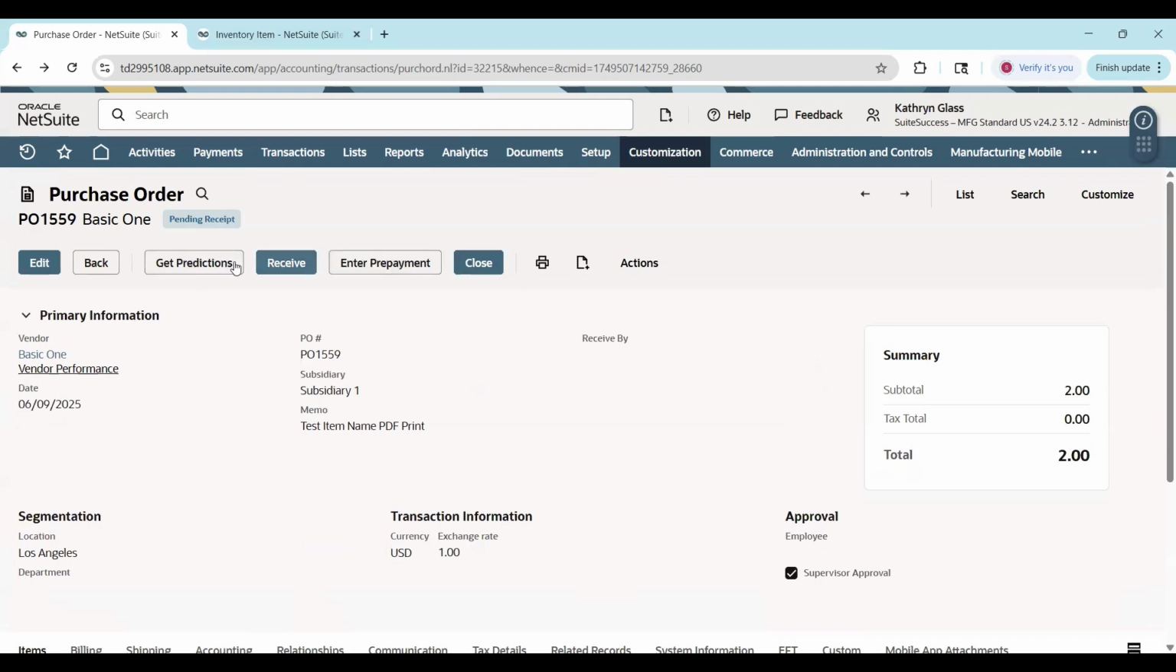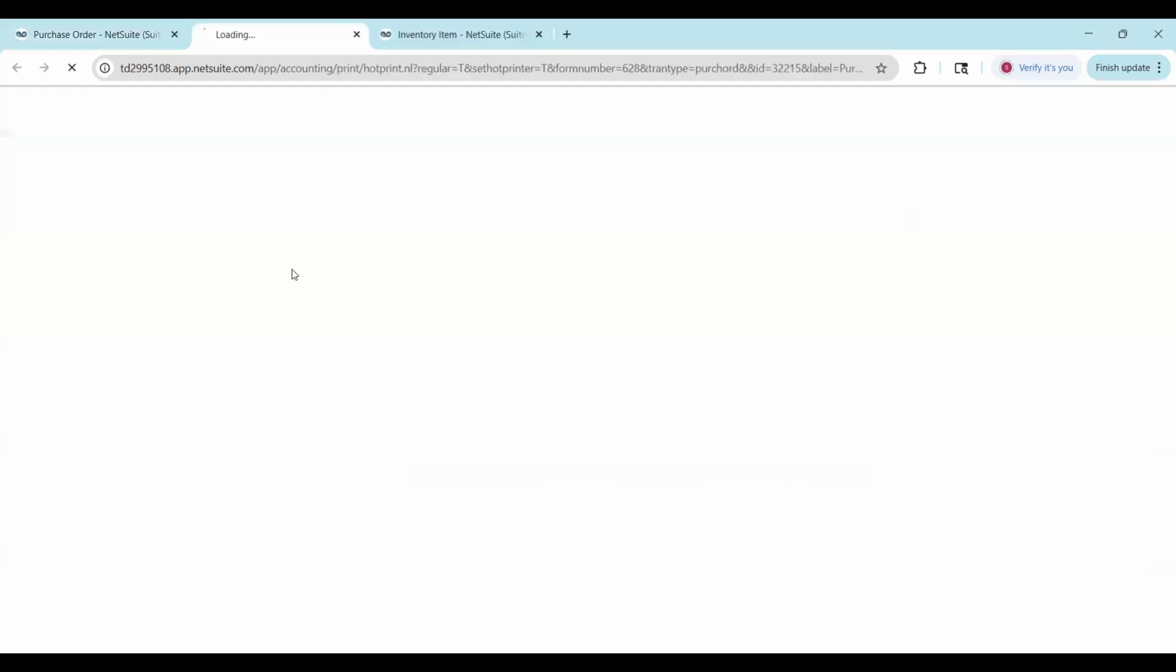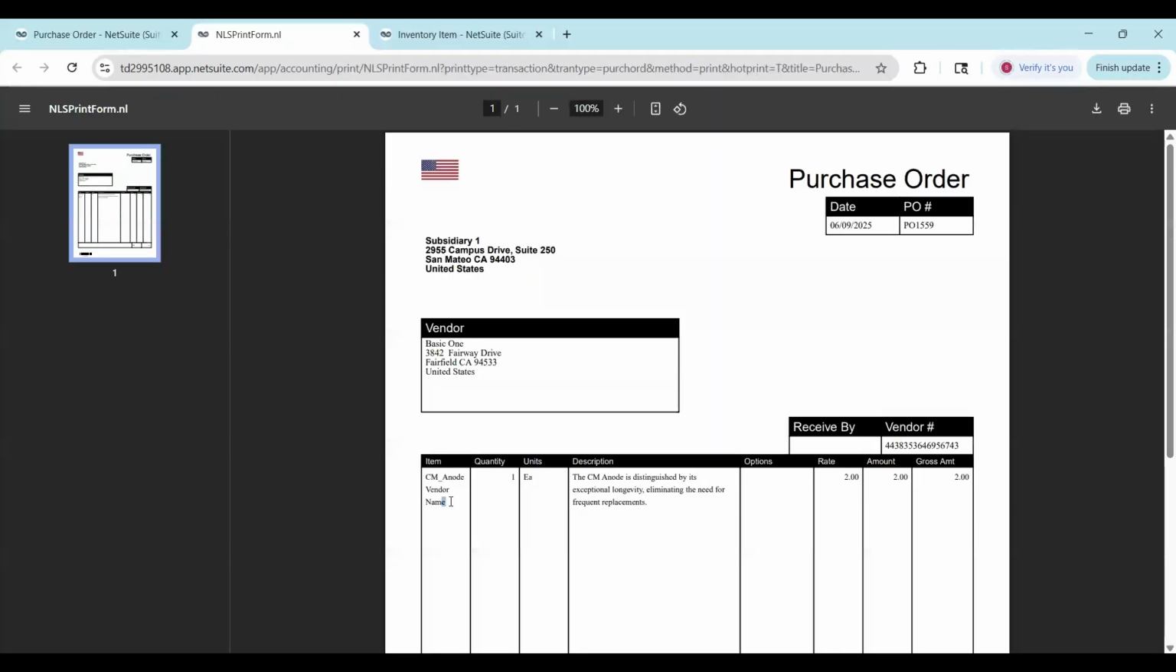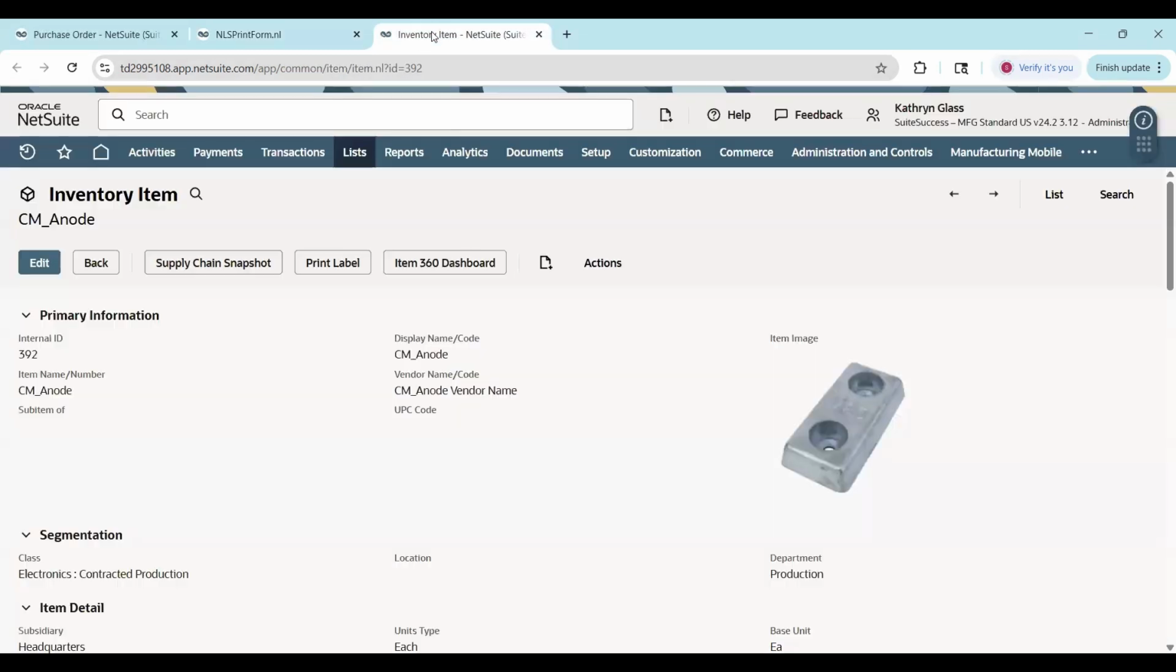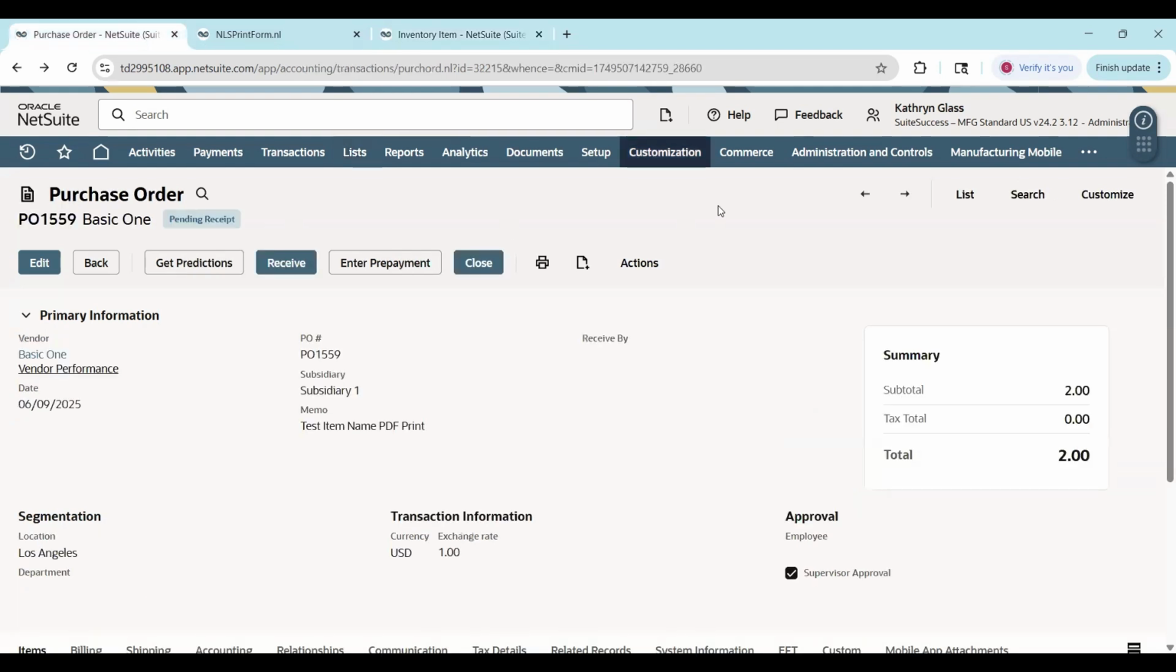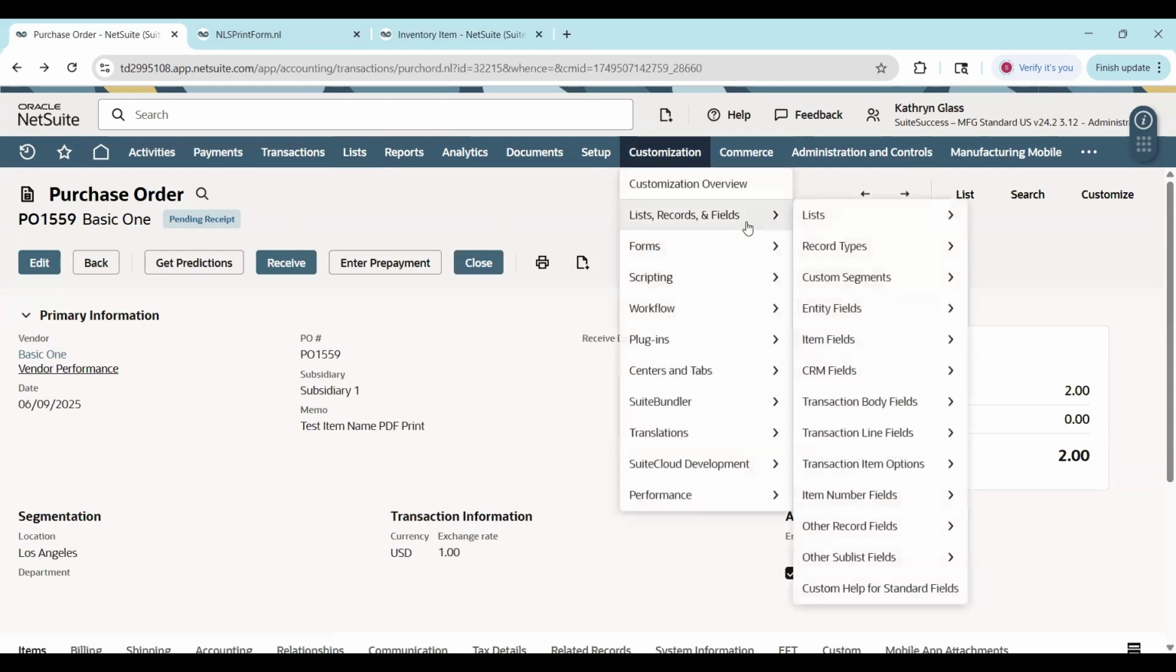So if we were to print this without any customization, natively, as you can see, we are going to see the system pull in the vendor name/code of that particular item instead of the item name and number. So what we'll want to do is create a transaction line custom field. We'll navigate to Customization, Lists, Records, and Fields, Transaction Line Fields, and I'll open this up in a new tab.